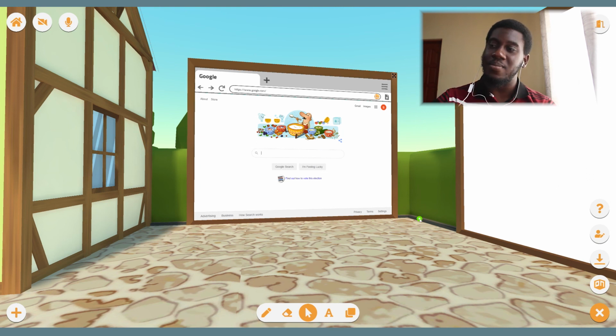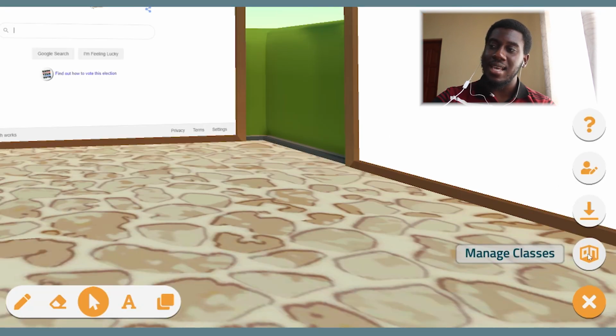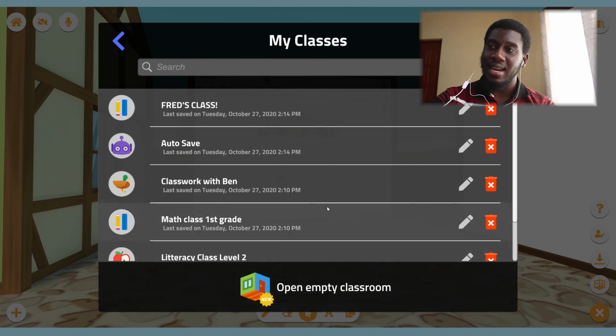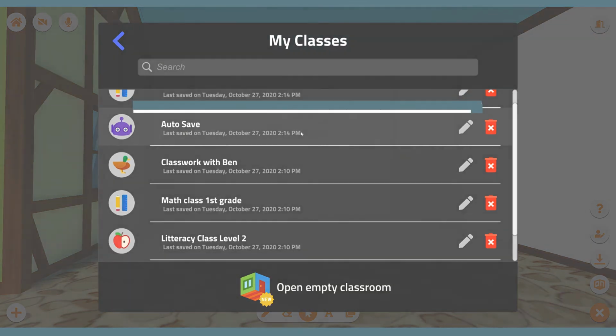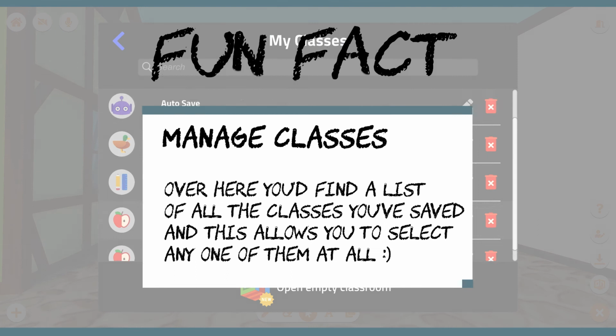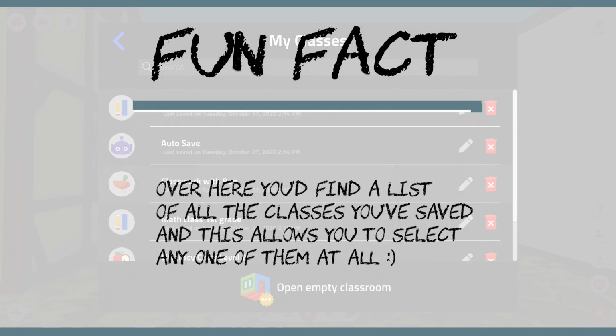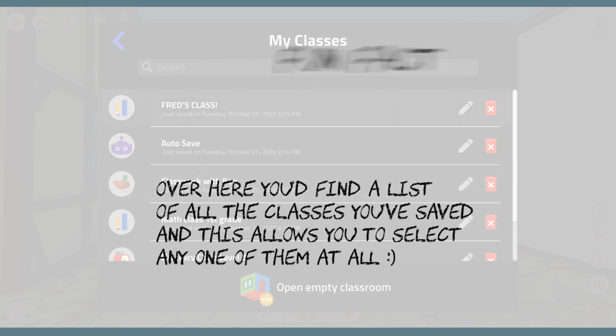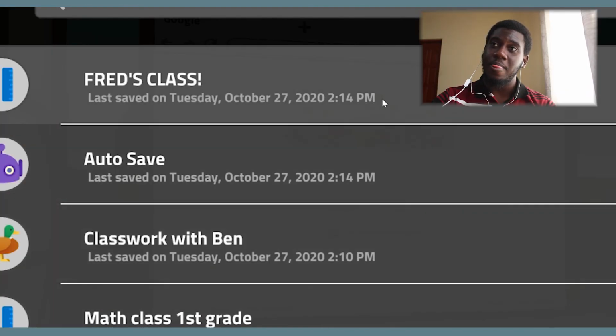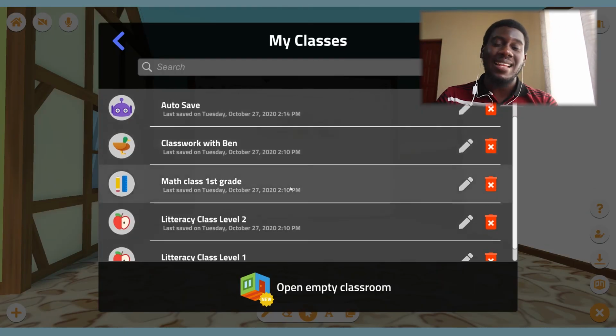So the next step to manage classes is go down to the last icon, select manage classes. See Fred's class over there. So that, guys, is how to save and manage classes with Koala.